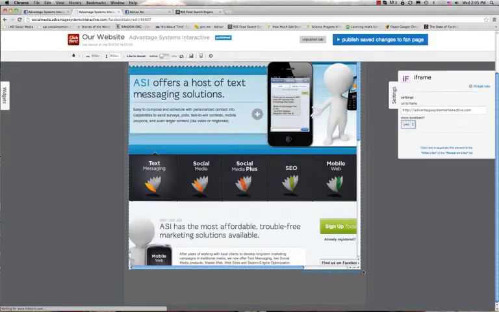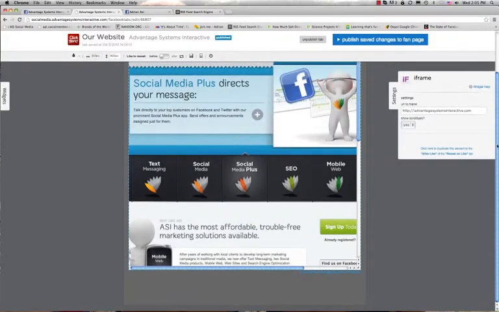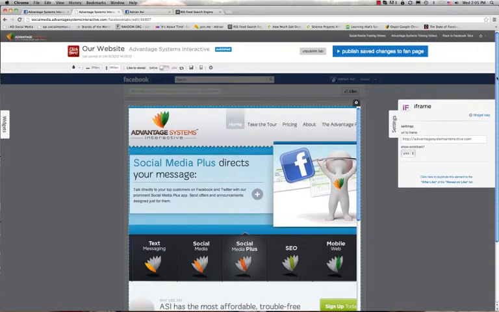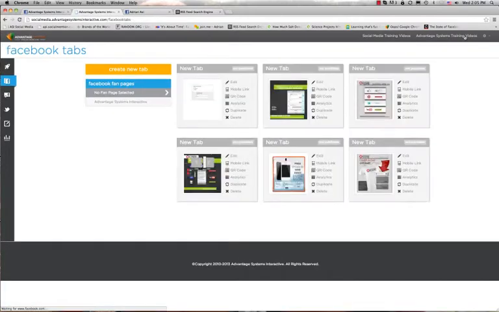And there you go. And again, click Save Changes to Facebook page. And we'll go back to Facebook tabs. Now, if you ever want to create a tab from scratch, you can click Create New Tab.